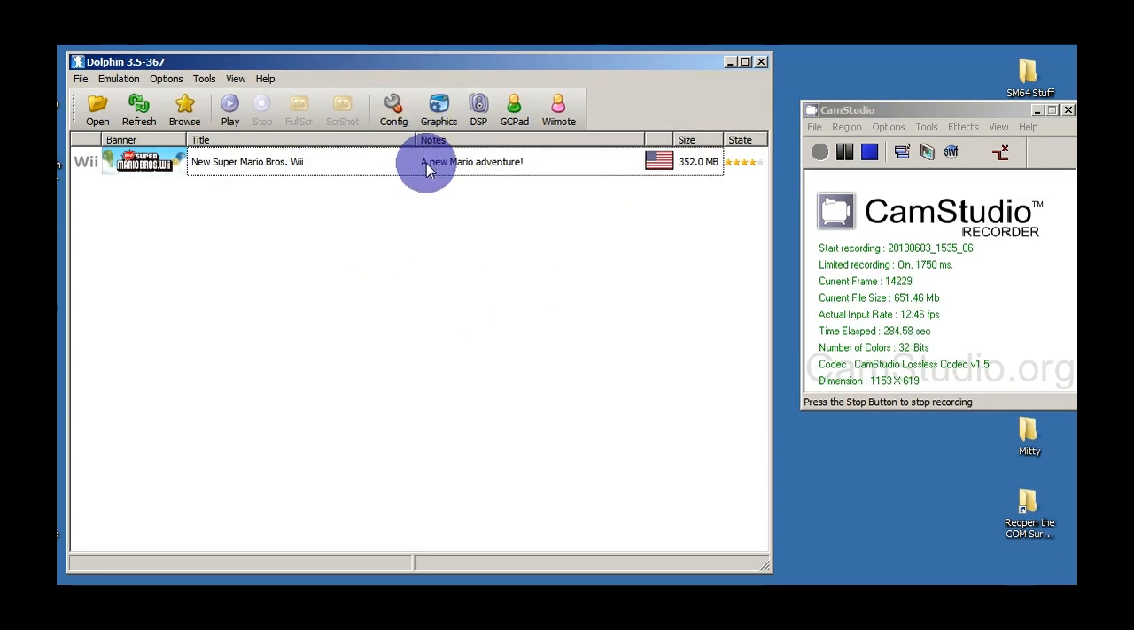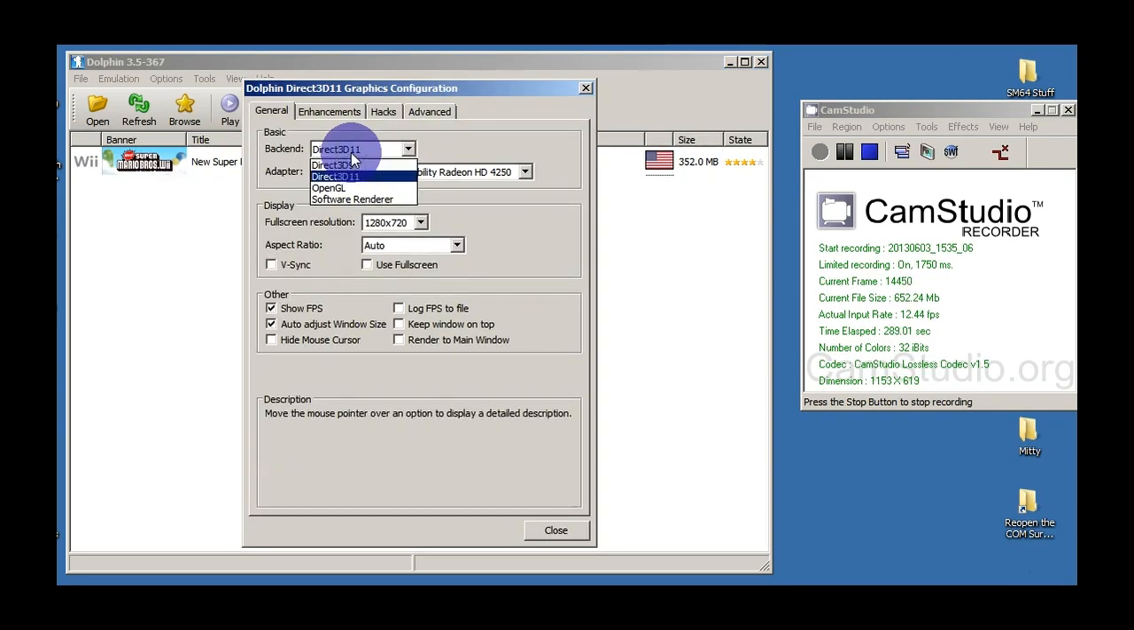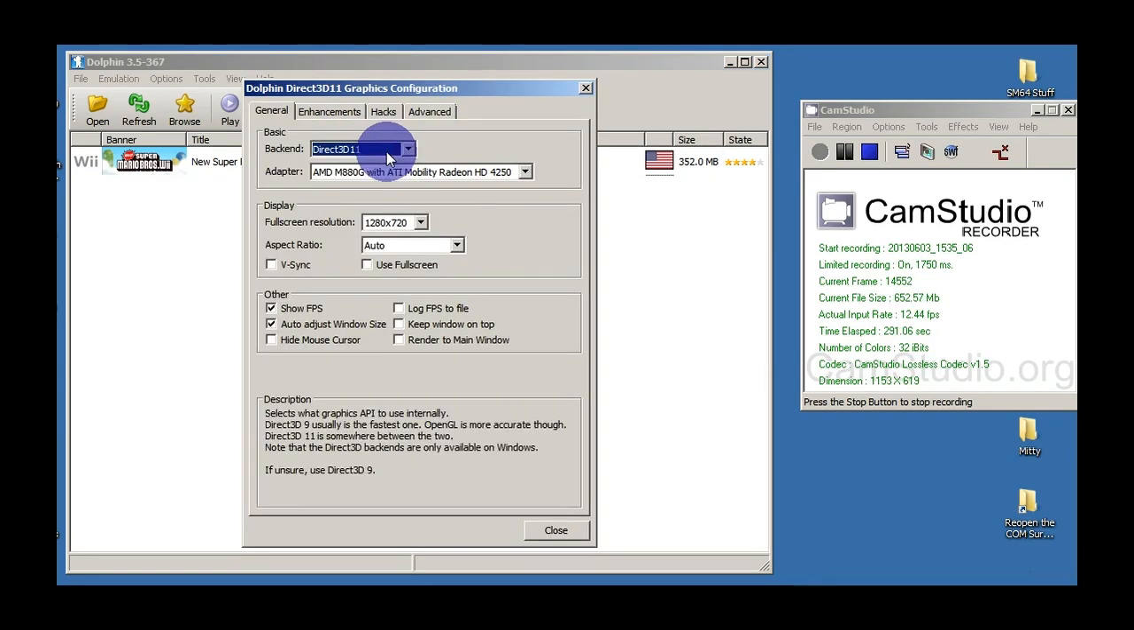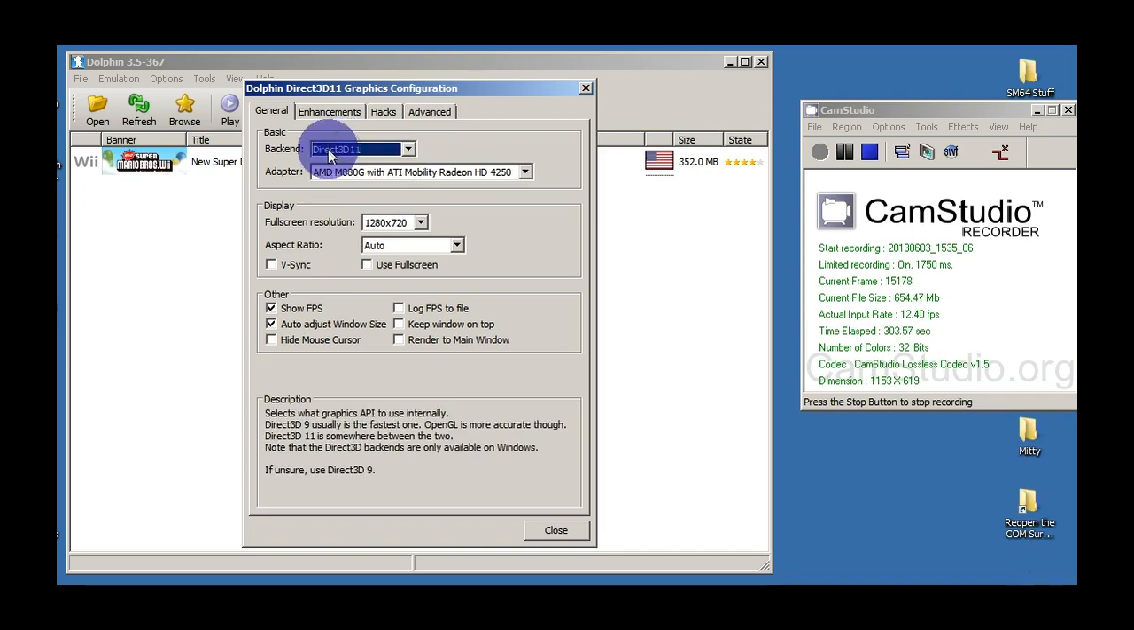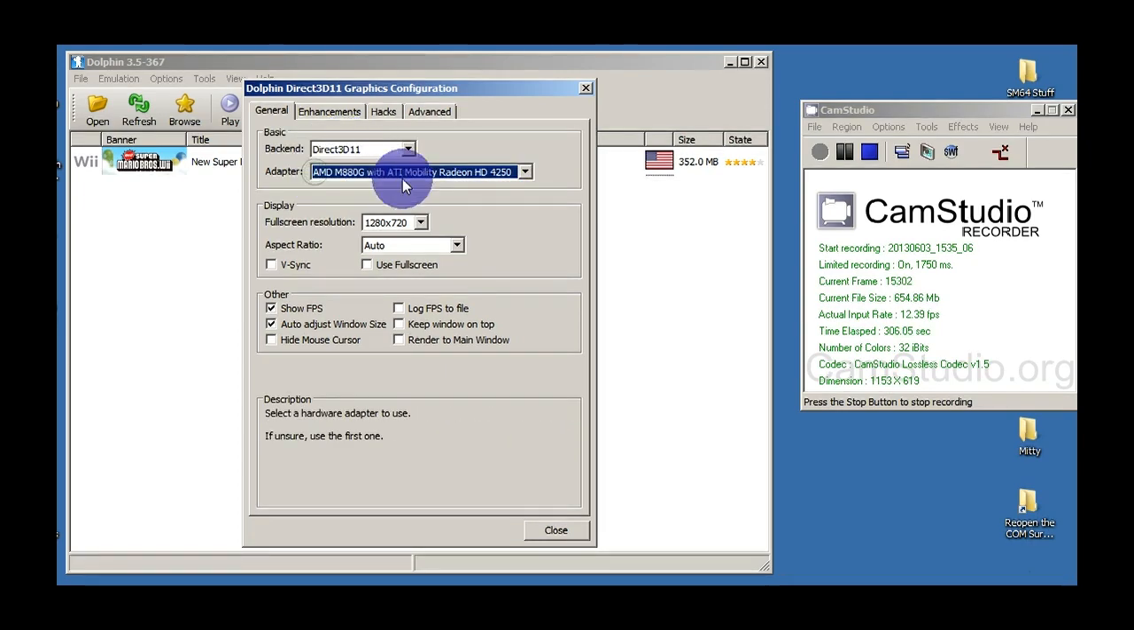Now in Dolphin we have to go up to graphics settings and Direct 3D 11. That's the best one that works. Direct 3D 9, the courses are glitched, the little course icon things on the world map, and OpenGL is really slow. That's my adapter and everything.